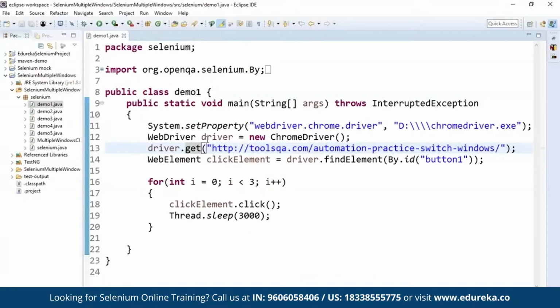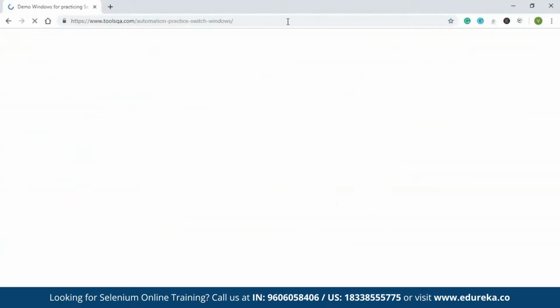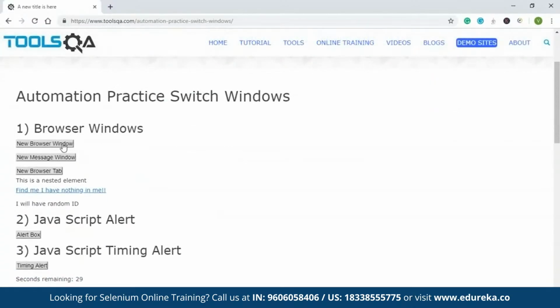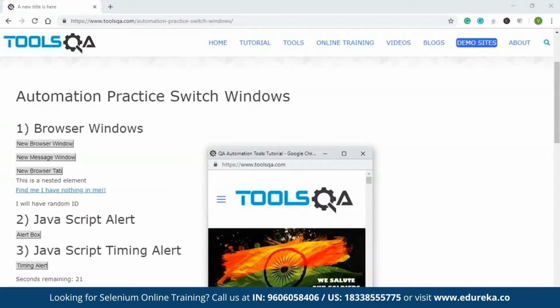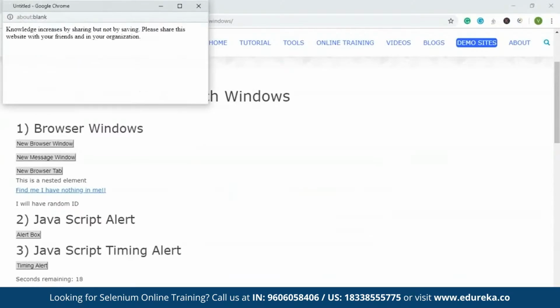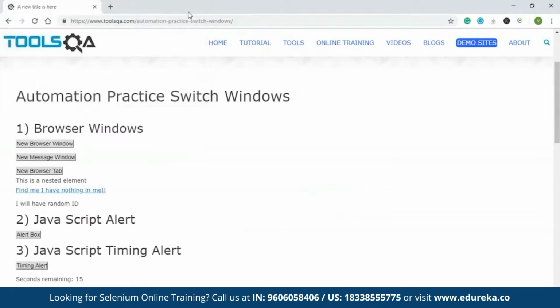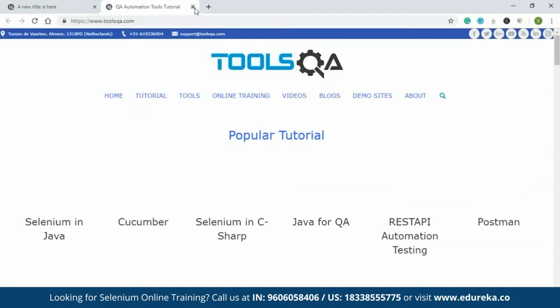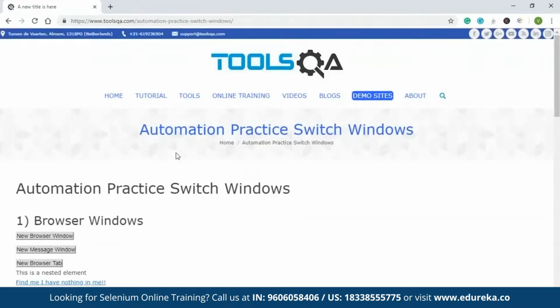So first let's open the URL. Just go to Google. Okay. So you can see that this particular website is only for demos and it says automation practice switch windows. Okay, so just click on this. So you can see that a new window is being created here, a new message window. All right, let's close this. A new browser tab. So it opens in a new tab. Okay, so let's automate this process by using Selenium.